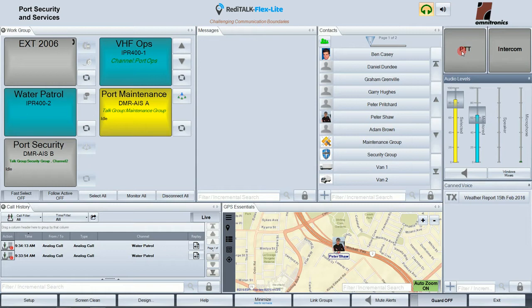On the right down here is the press to talk button for keying up the talk paths like so, while next to it is an intercom button which allows the RediTALK-Flex-Lite operator to broadcast their voice to other RediTALK-Flex-Lite consoles located on the same network.